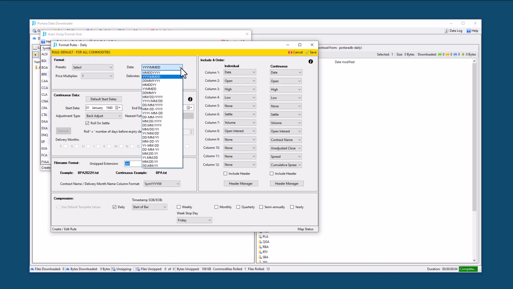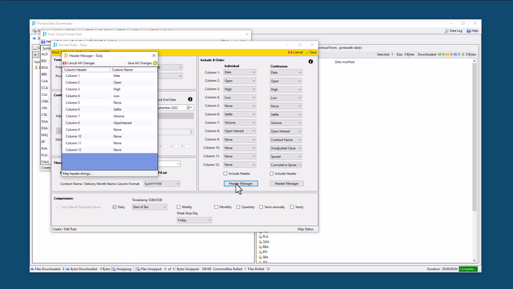You can change the date into any format you need. You can delimit anywhere. You've got column orders, so you can choose what prints out where on the individual contracts and also on the continuous contracts. Notice we've got extra settings such as contract name or just a close, spread, cumulative spread. You can include headers. Let me click for the header manager.